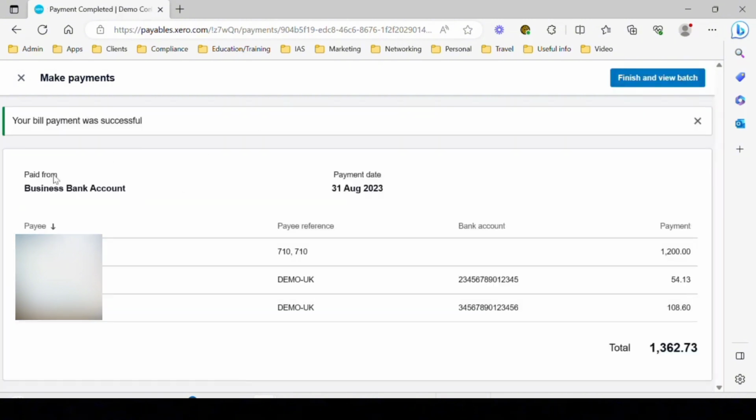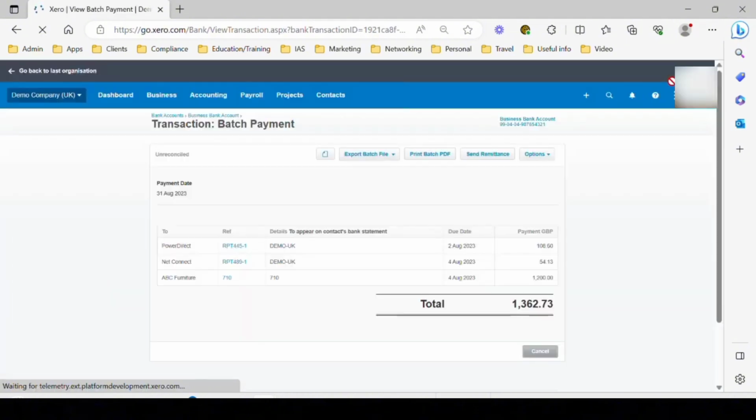Review the summary of your batch payment. It will show the bank account, payment date and bills being paid. If everything looks correct, select Finish and View Batch to finalize the payment. You will now see the batch payment listed in Xero. If you encounter any issues or need more detailed instructions, feel free to leave a comment.